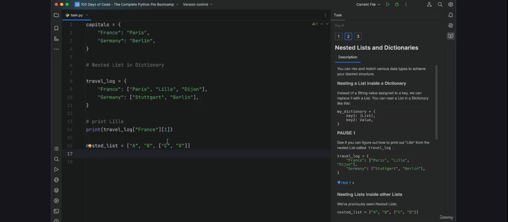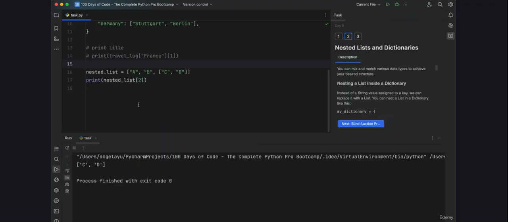Okay, so let's first access this list. If we go ahead and print our nested list and then put in the index of this list, it would be at 0, 1, 2. So let's put 2 inside the set of square brackets. I'm just going to comment this other print statement out. And now you can see we've got hold of C and D.